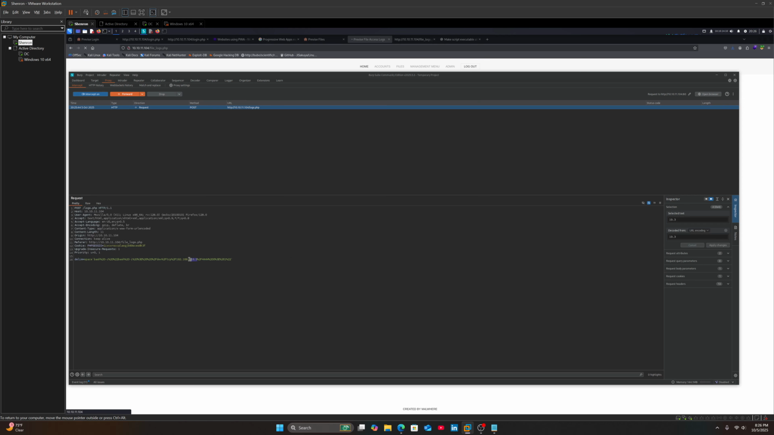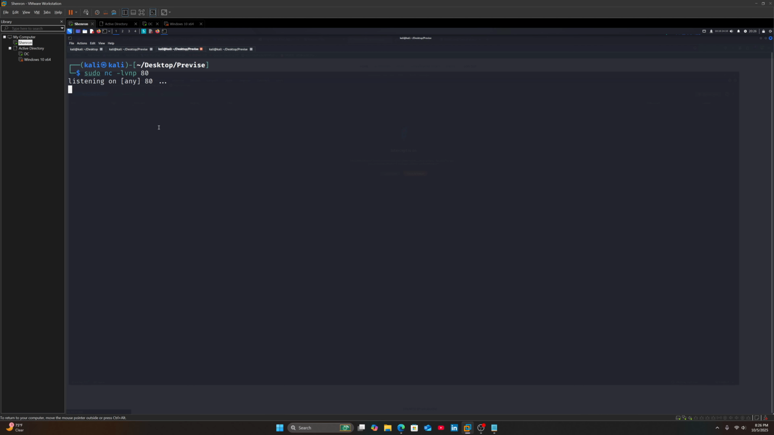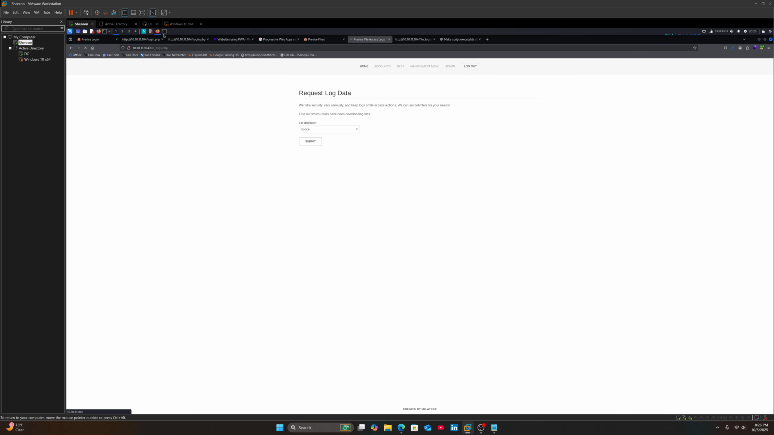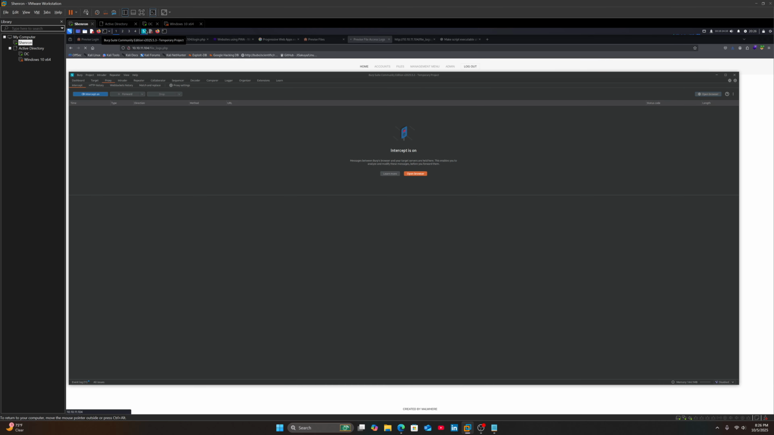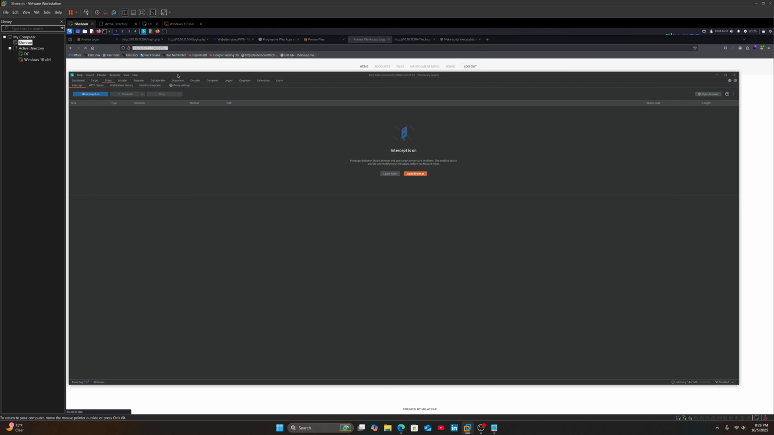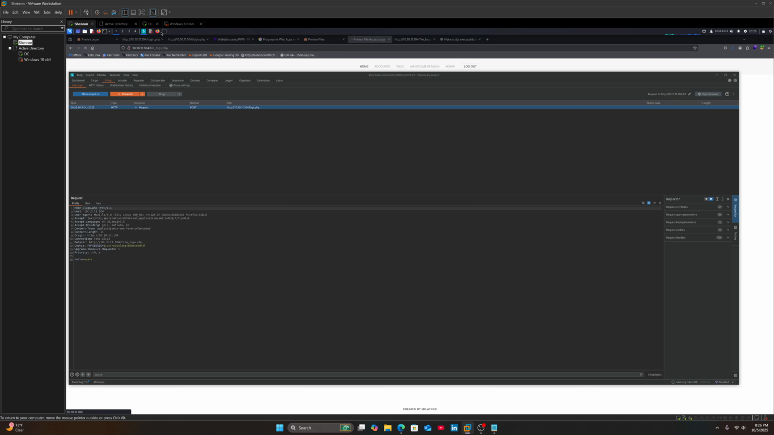All I have to do is change this to our IP, which is 10.10.14.4. And I'm going to change this 4444 to 80. And let's just hope it works. Forward. Oh, well, it didn't work. Let's try it again. Forward. Hmm.